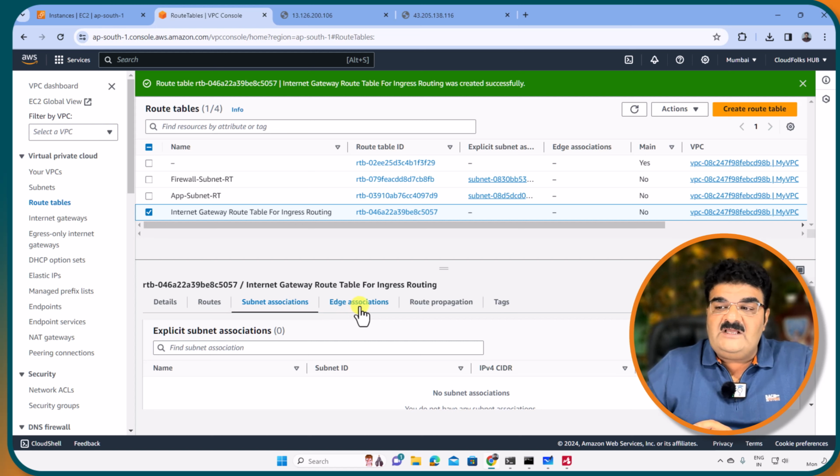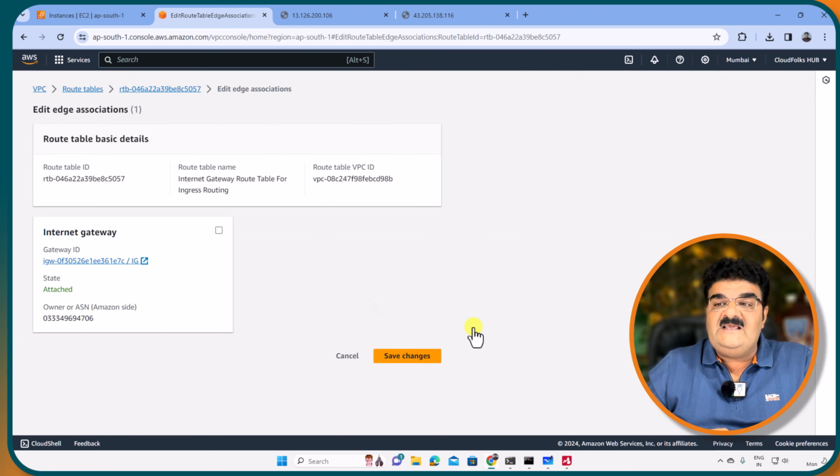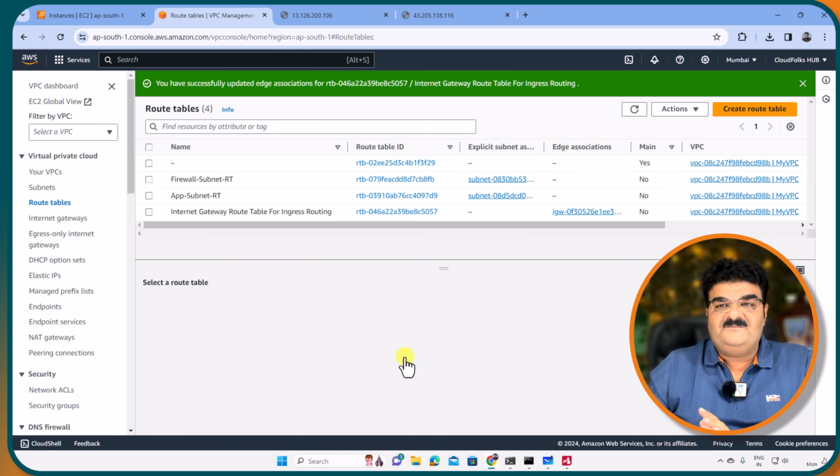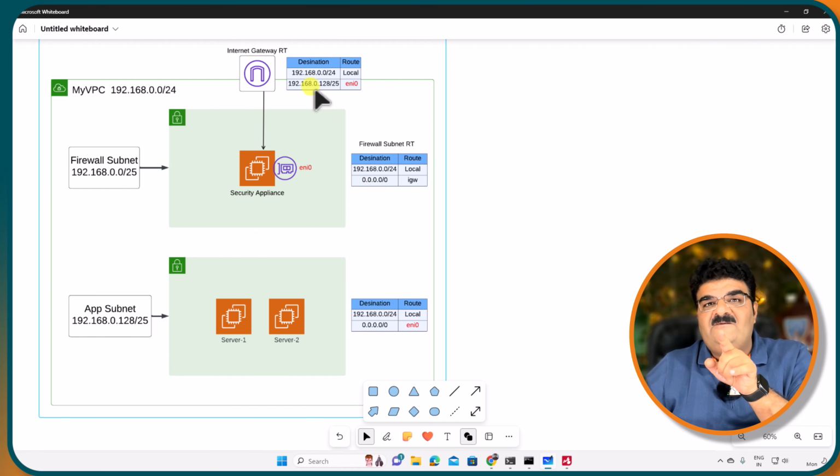You can go to the edge association. This is the internet gateway route table. I am going to the edge association. Here I am going to click on edit edge association and I am going to select this internet gateway and let me click on save changes. Okay. So this is how this picture is justifying the things that it is connected with the internet.